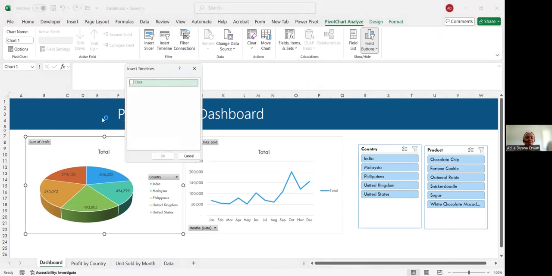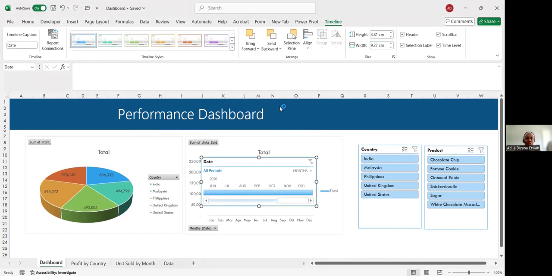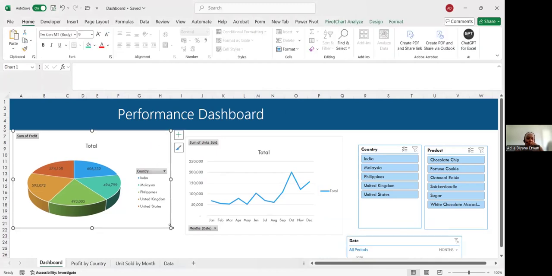As you can see, there's only one, isn't it? Date. Yes, so only if you have a date field can you insert a timeline. So tick Date over here, press OK, and here is how your timeline looks. Okay, we have this over here. All right, so now we have completed our task.